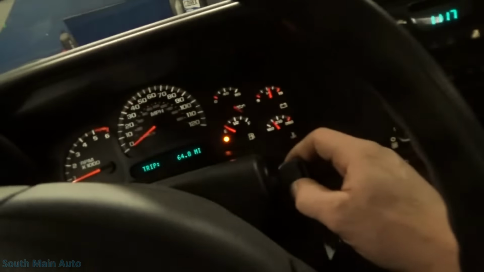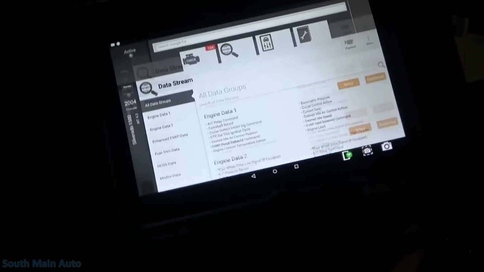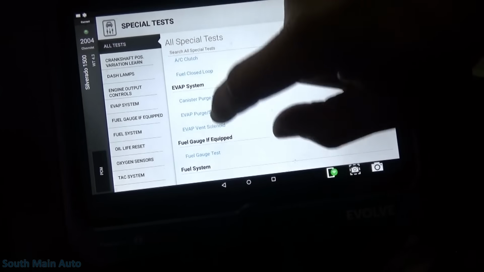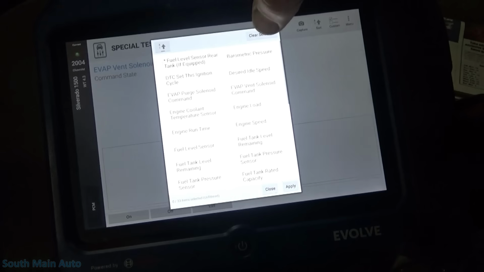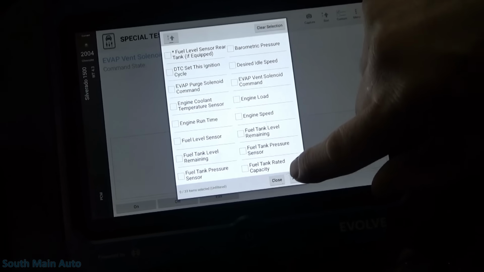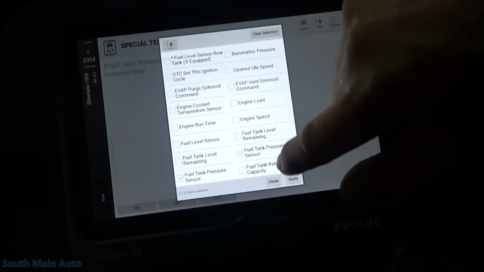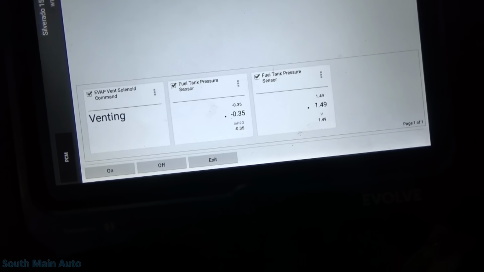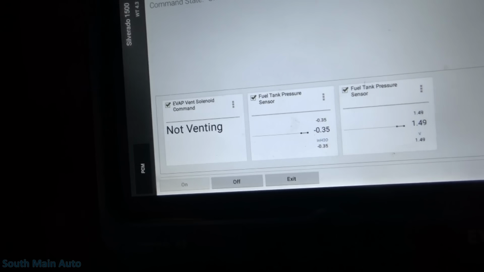I'll show you another little trick. Should leave just the key on. Hopefully I let it run long enough to charge its battery. Oops. So what we'll do, we'll just pop into special tests here. We'll go into the vent solenoid. Now with the truck not running and the fuel hot, technically, let's see, we want pressure sensor, and then that EVAP vent command, we'll hit apply. Now it should be at atmospheric pressure. We're pretty close. Now we're going to close the vent. I just heard it snap shut.